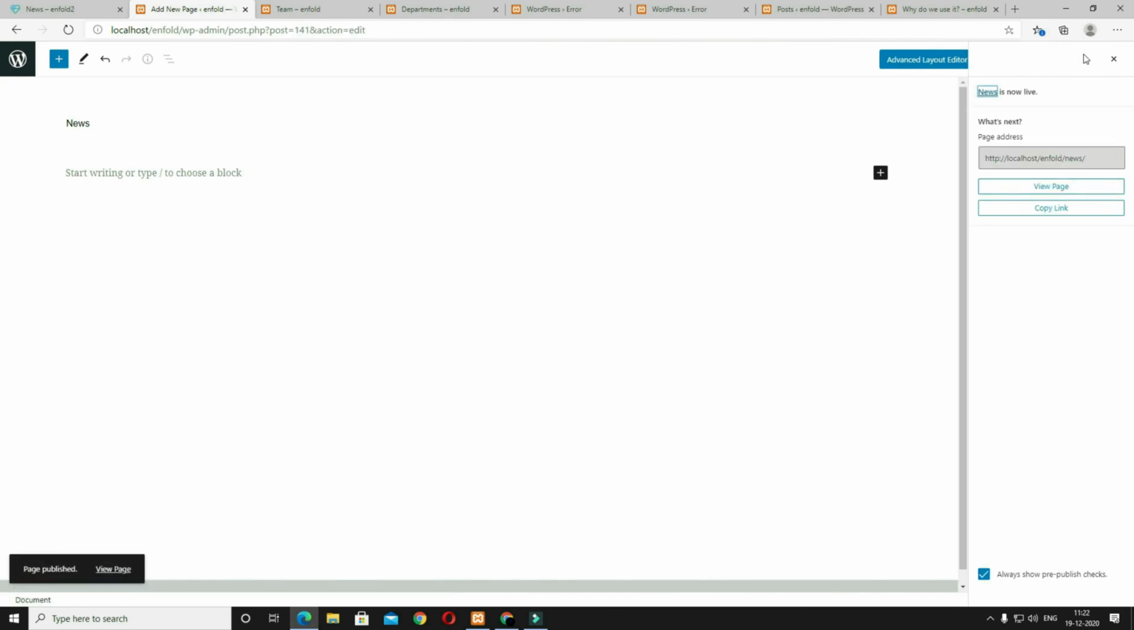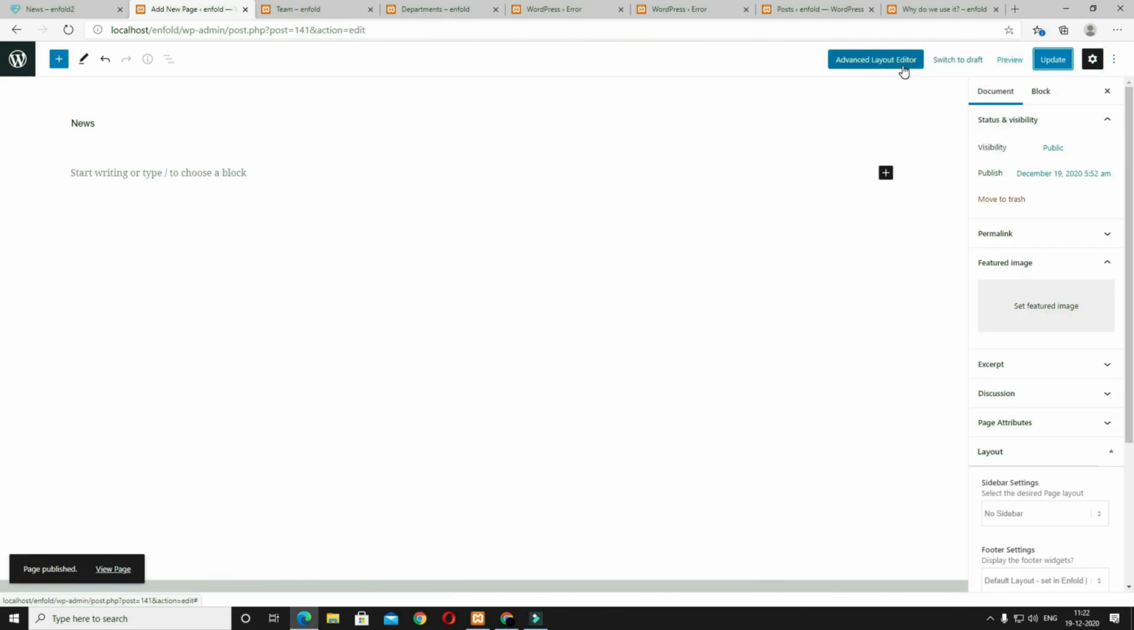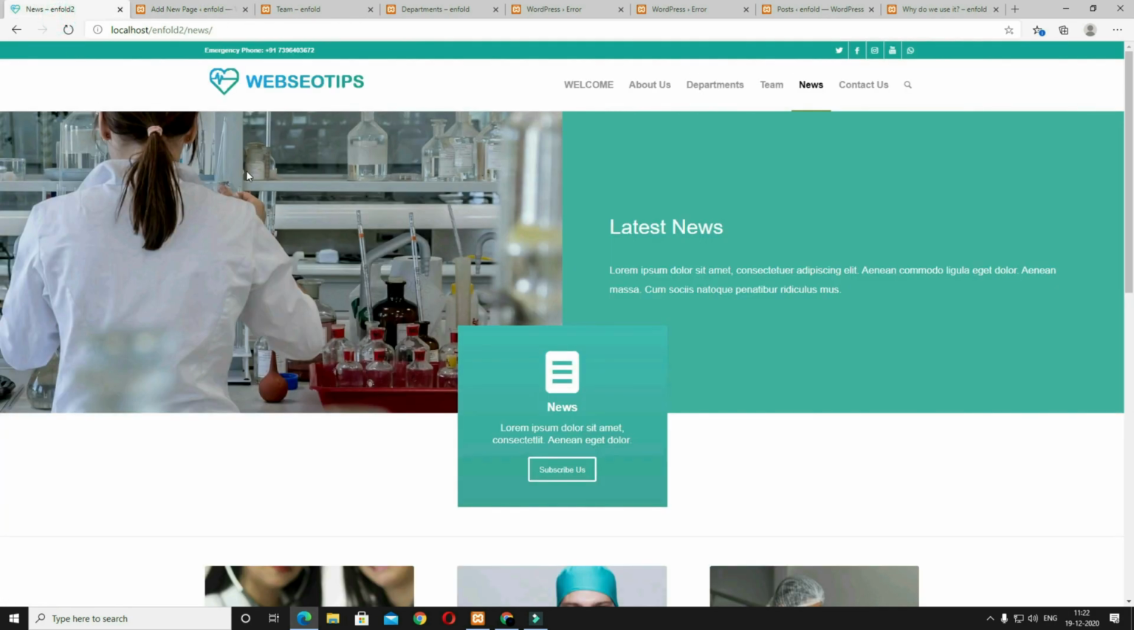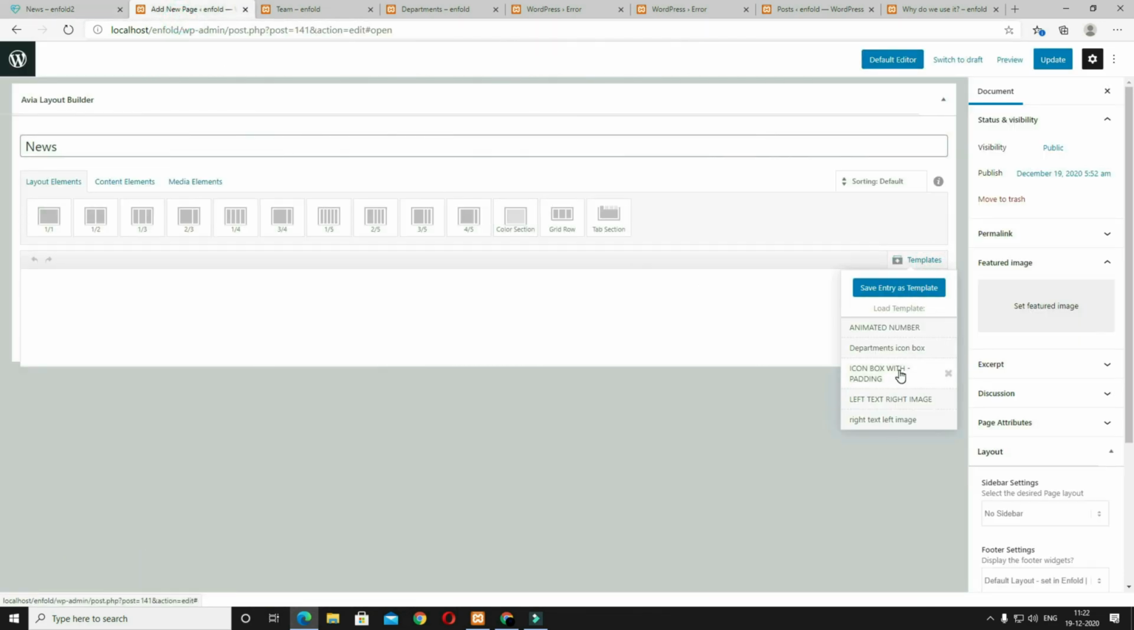After that close it and click in this advanced layout editor, and here you can see, right hand side there will be text and left side there will be image. So I have to choose this one, right text and left image.